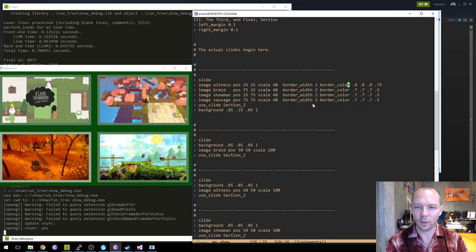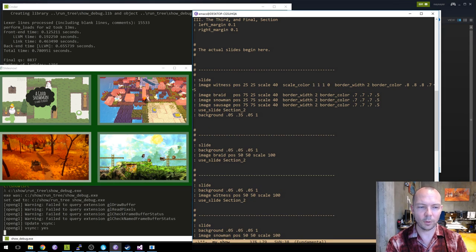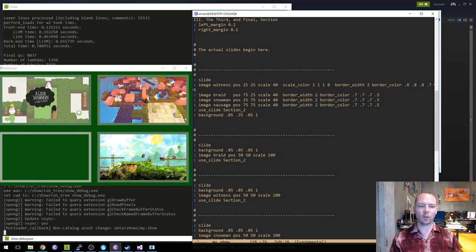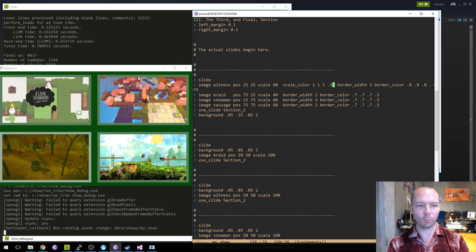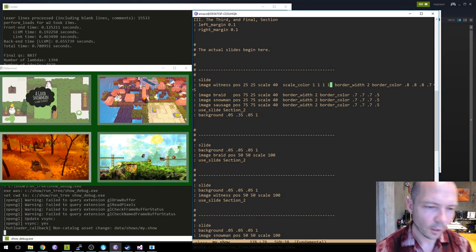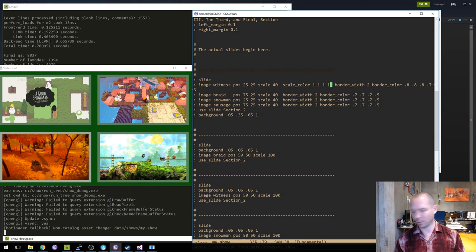So for example, if I say scale color on the witness, 1110, which should make it disappear, right? We just have a border around it, so it's not filling. So you only have one color to contend with, which is the background color. So 0.5, 0.3. I mean, that looks like what it looks like, right? If you want that, it's fine. If you don't want that, that's fine too. We're saturating the alpha at one right now because of the shader, but you could in theory go higher than one as well.